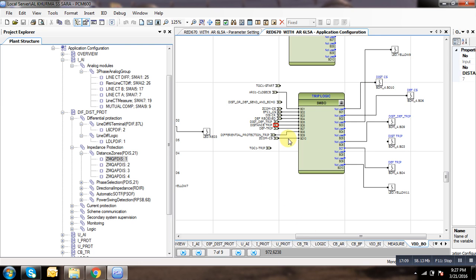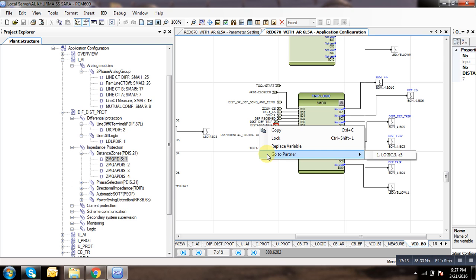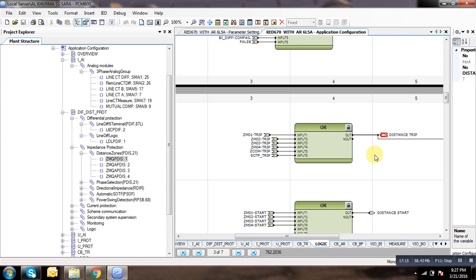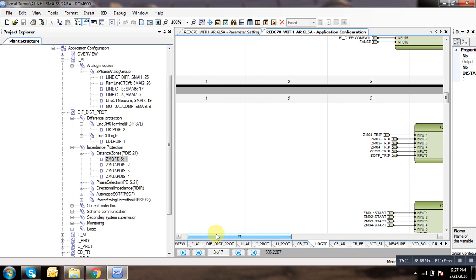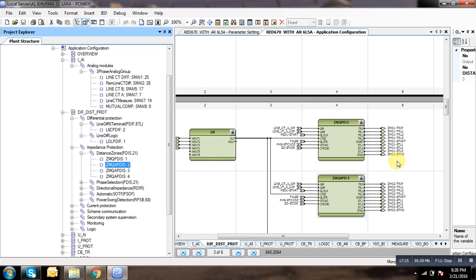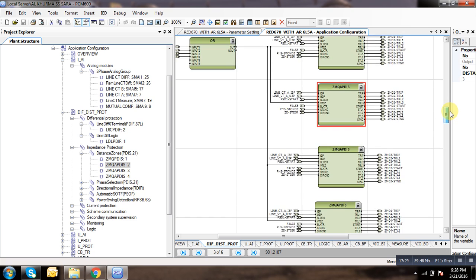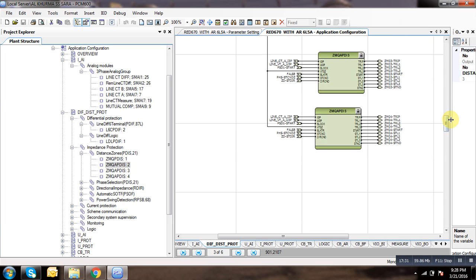See this thing like this. Okay, like same zone 2, zone 3, zone 4 as it is same. We can find this zone 2 and zone 3, zone 4, zone 5. Okay, this for phase selection settings. Okay, this selection, this for auto SOTF block.